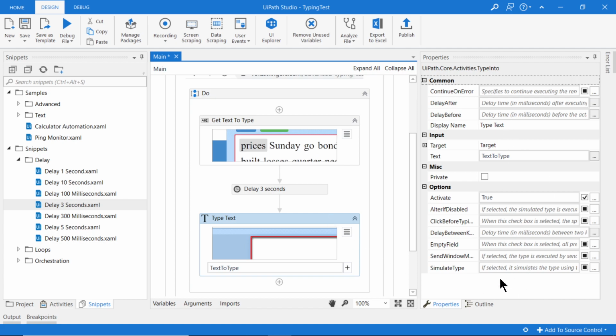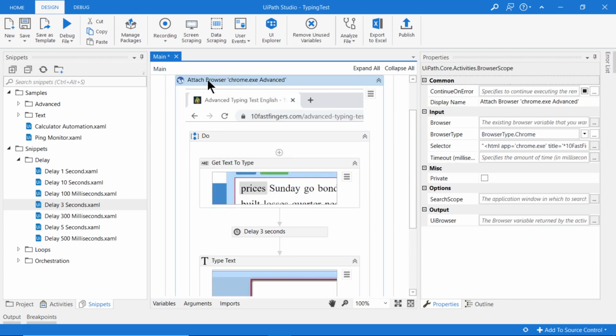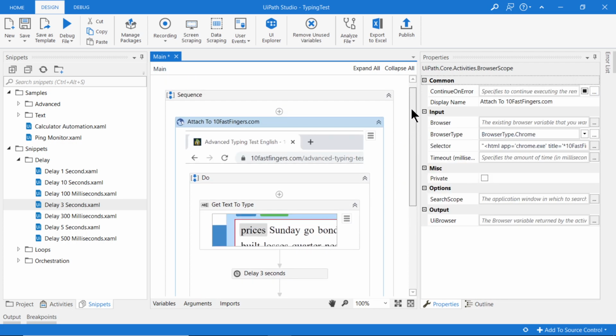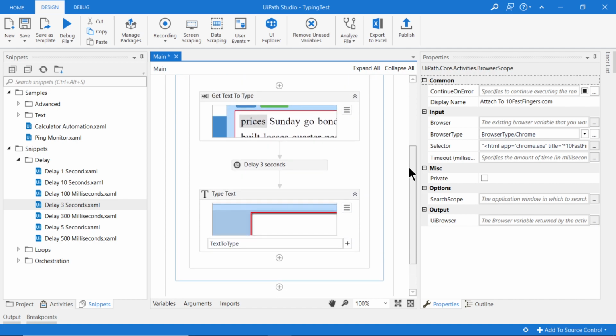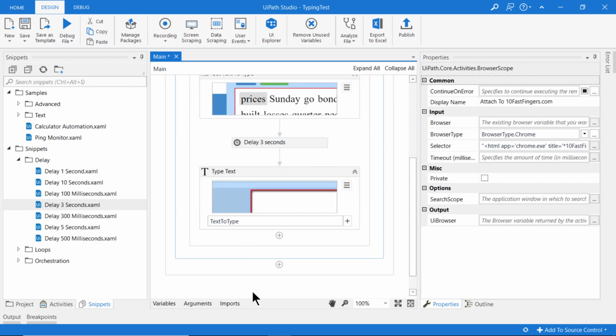Of course there's a whole lot of properties here we can play with. We can probably make it type even faster by checking simulate or something like that, but it's fine for now. I'm just going to leave that. Also here, attach browser, I'm going to rename that to attach to 10fastfingers.com. All right, in our case there's no fingers involved, just a bot. Cool, so that looks like everything required to build this bot. It doesn't look like it needs anything more.